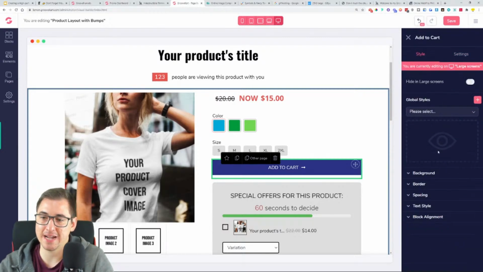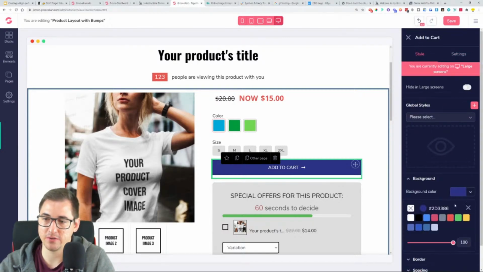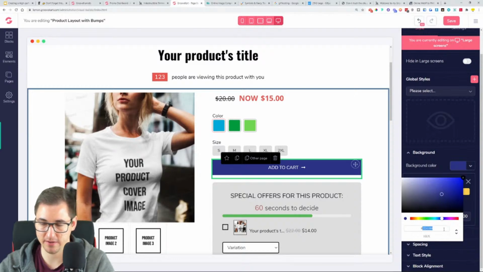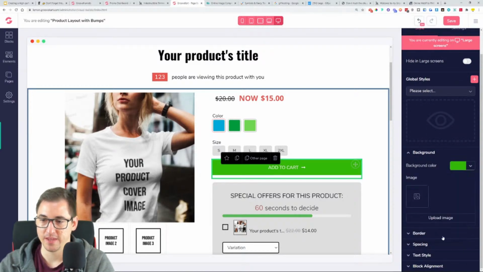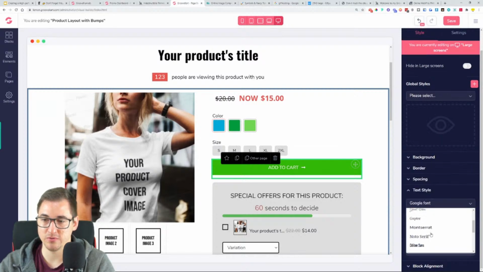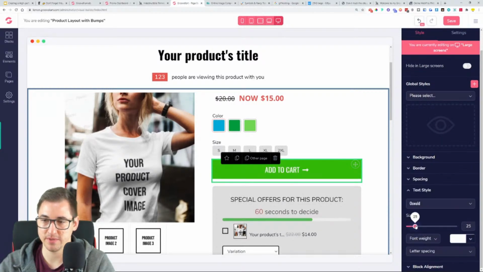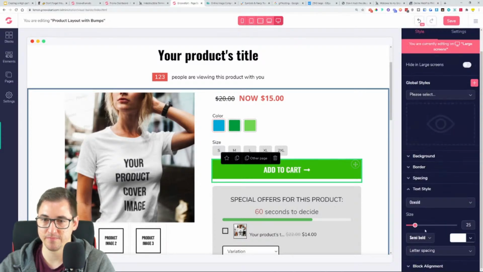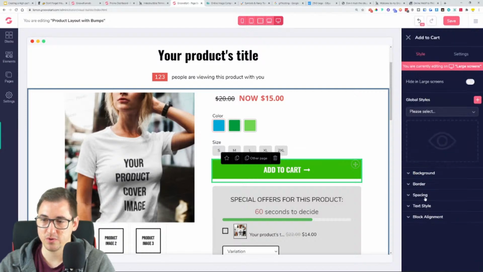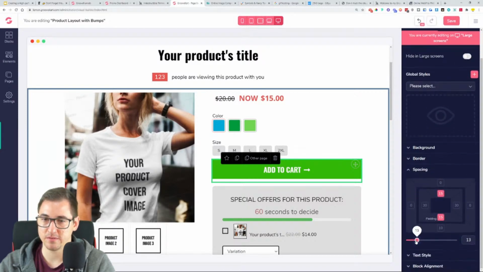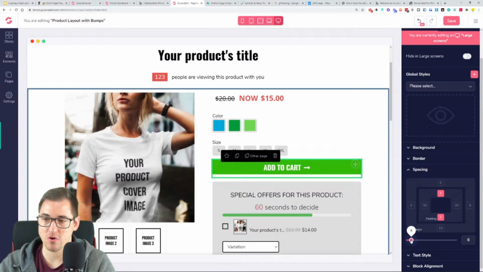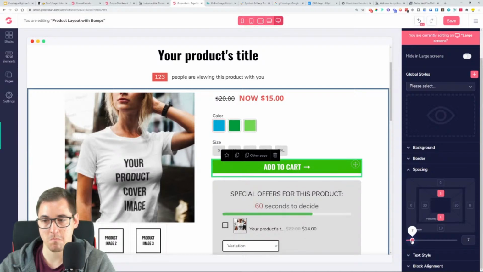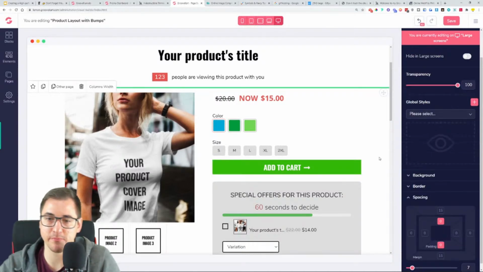Now we go to the style. The style of the background is the same green that I have copied in. There we go. And I want to change the text style. I want to make it this Oswald, and make it a bit bigger like that. And I want to make it bold or semi-bold. But I also want to make the button a little bit smaller. 7 seems like a good number over here.